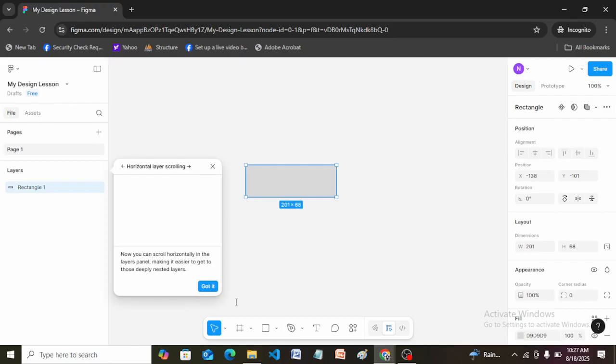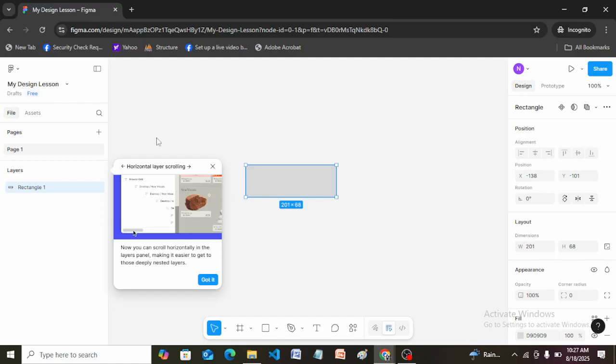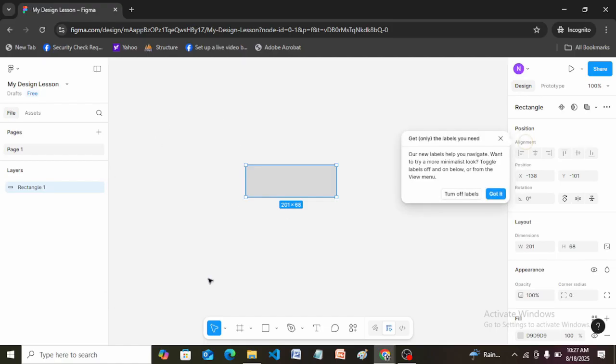It will keep on showing this, like I said, because this is the first time we are using this account, the Gmail account, on Figma. So you can just say got it. It's trying to explain to us all what we can do. But as we continue with this lesson, I'll be telling us everything that you need to know.